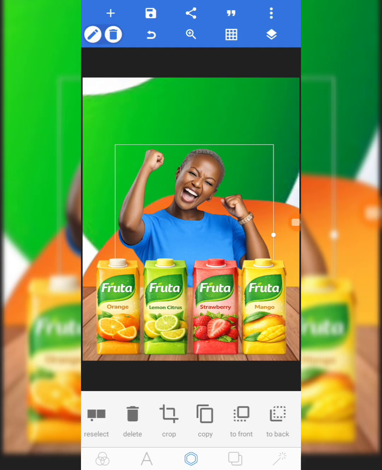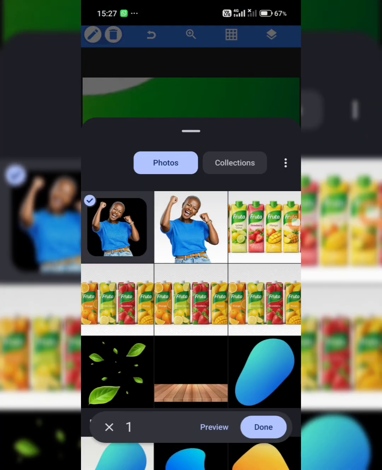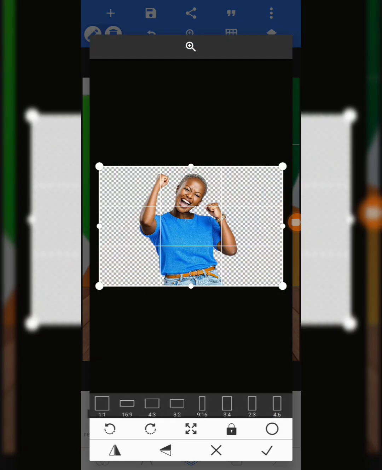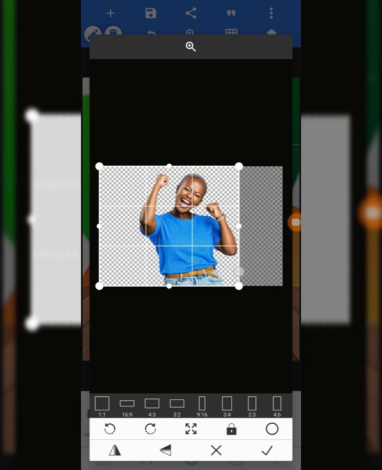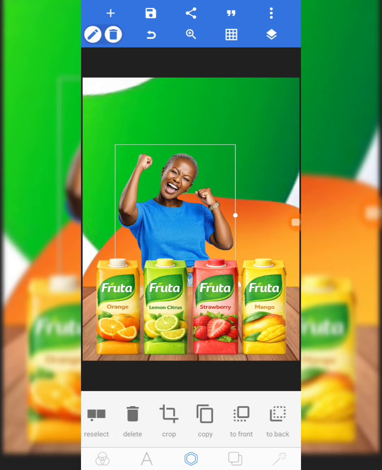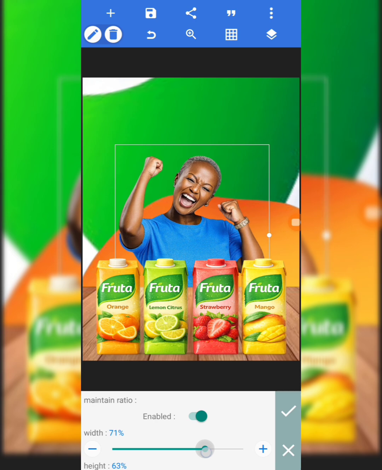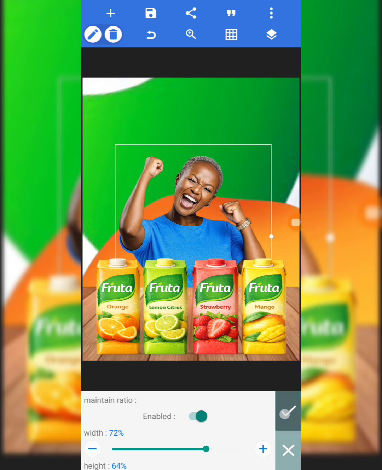So what we'll be doing now, we'll replace this image with the one we edited on Lightroom. Just click on the image, click on reselect here. Then this is the image, the one without background. Just click it, you bring it in. You can see this one is looking stronger. So let's resize again. So I think this is okay.